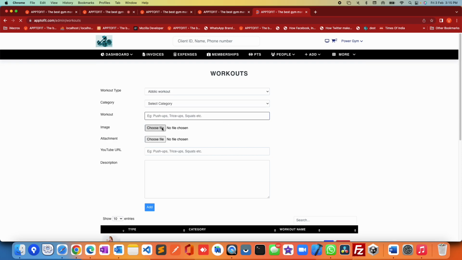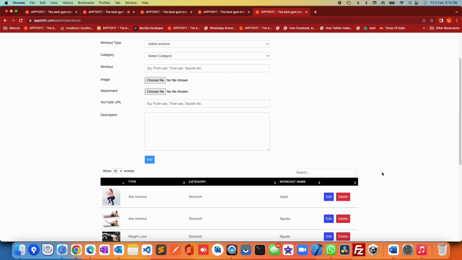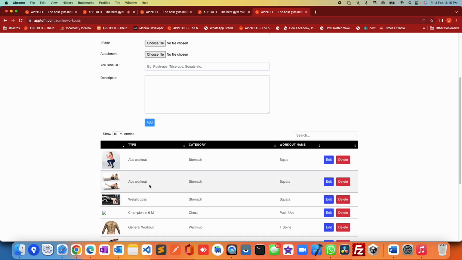You can attach an image. If you have a PDF of a list of images which show the exercises, you can attach that too, or if you have a YouTube URL for that particular workout, maybe your trainer's or somebody else's, if you want to show how this is done, you can give that. All these things when you enter here, the customer mobile app will also reflect the same, like this.